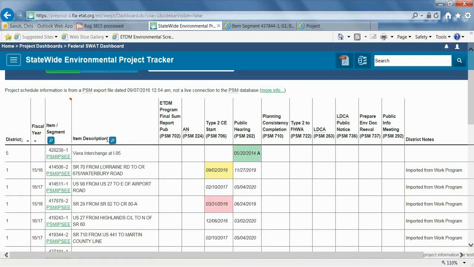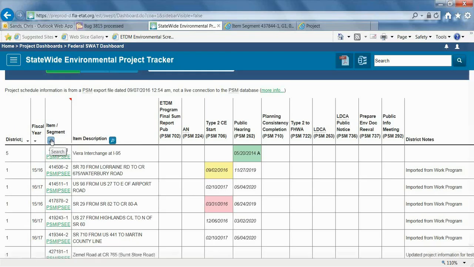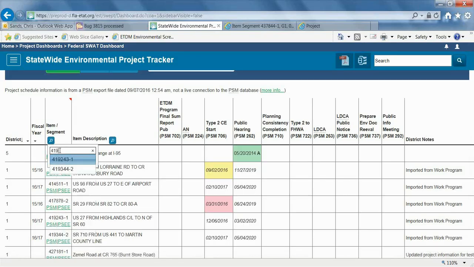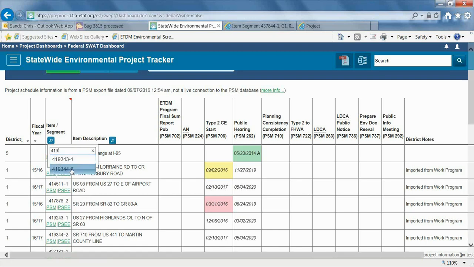In item segment and item description, you see that we have a magnifying glass. Rather than a simple filter, this is a search tool. I can begin typing the FM number for any project, and autocomplete shows me the matching projects. From this list, I can select the one I want to focus on.